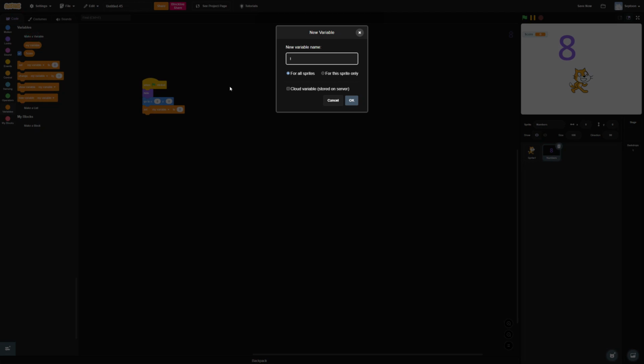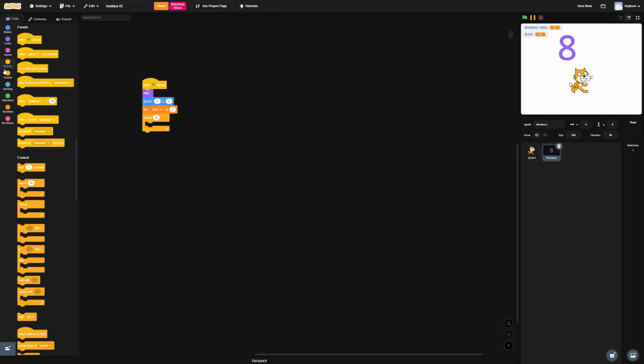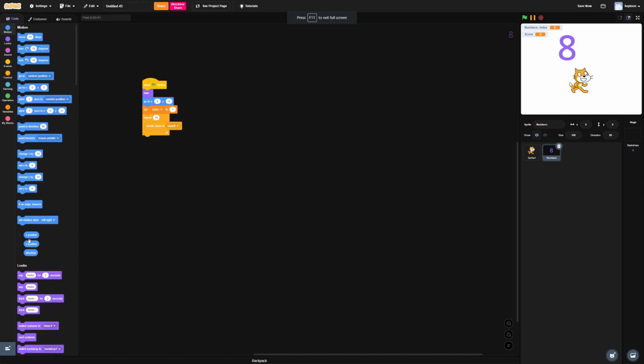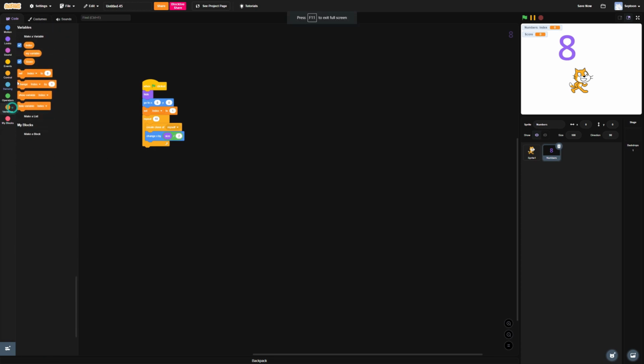We're going to put a new variable inside our numbers sprite called, for this sprite only, index. Set index to 1. Then we're going to repeat 10 times. Create clone of myself. Change x by size divided by 2. So size, and then divided by 2. Going to change our index by 1.